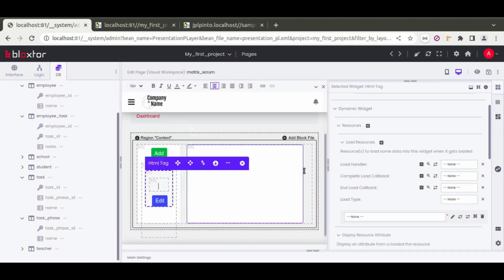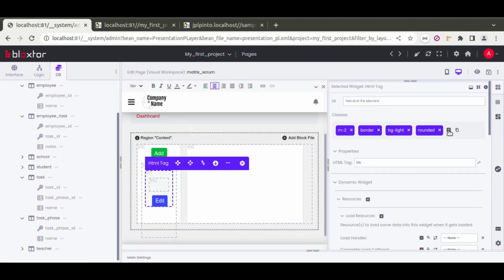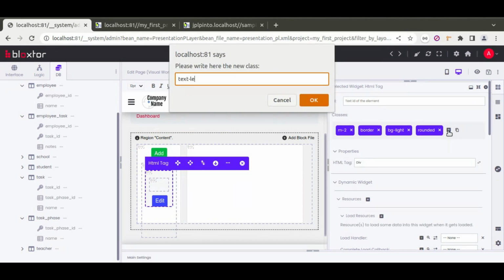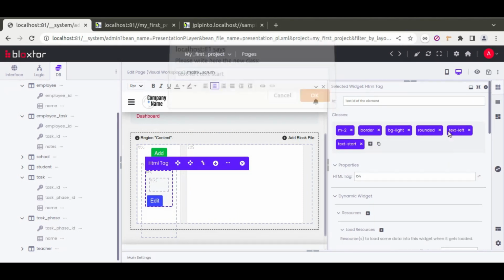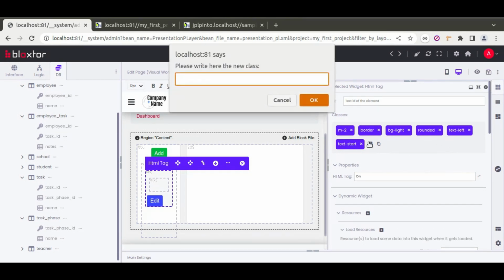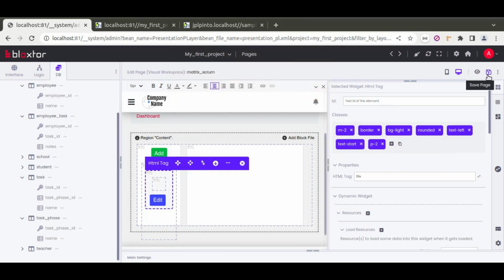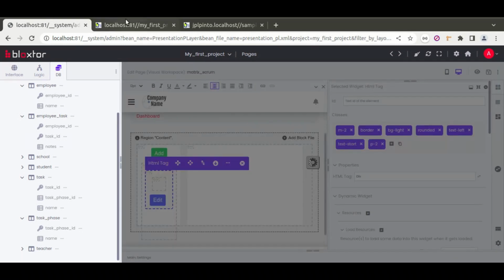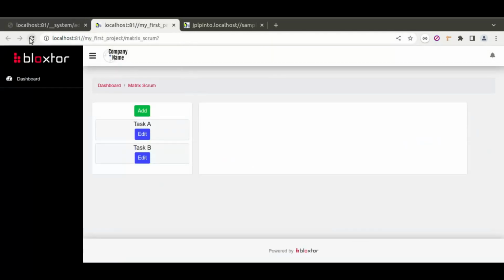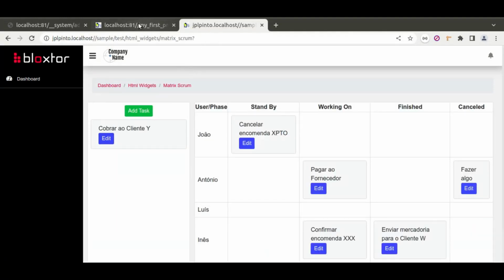Okay, maybe we can put this text aligned to the left, and maybe we can put some padding, whatever. Okay, something like this, to be more or less similar. The padding here is a little bit more, but it doesn't really matter.